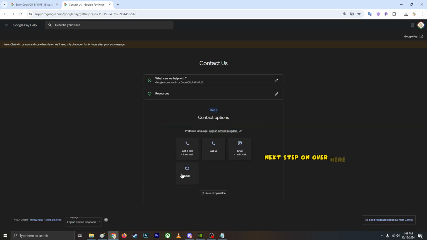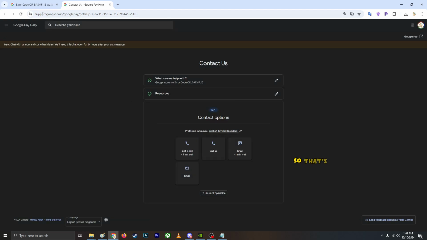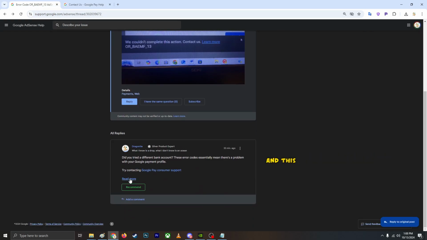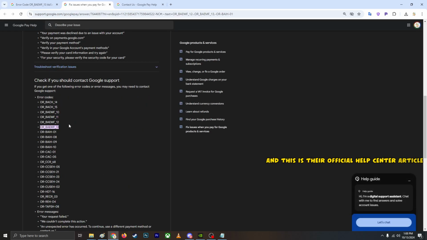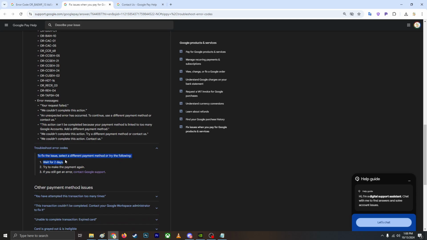Next step, and over here make sure you choose email, but if you want to choose another method, there's the operation time. So that's basically it, and this is their official Help Center article, and over here as you can see they have these error codes. And here it says check if you should contact Google support. If you have any of these error codes, you have to contact them. And as you can see, they advise the same thing that I told you.